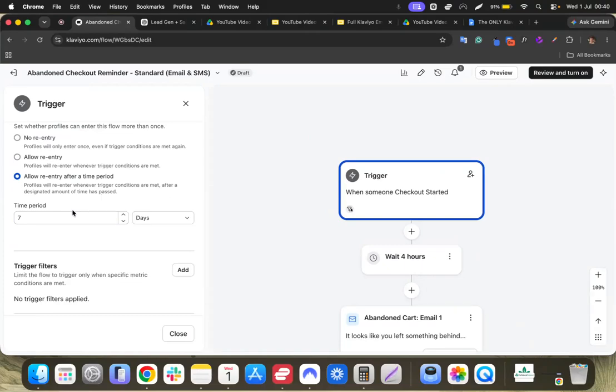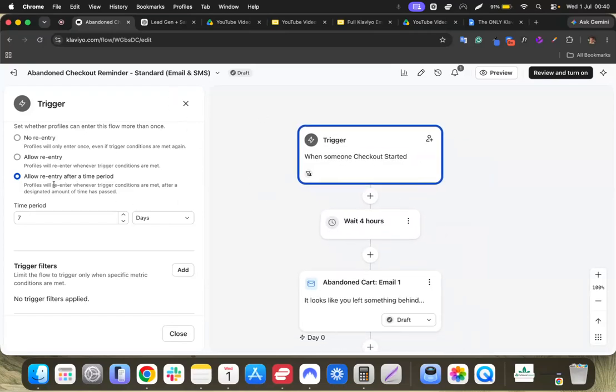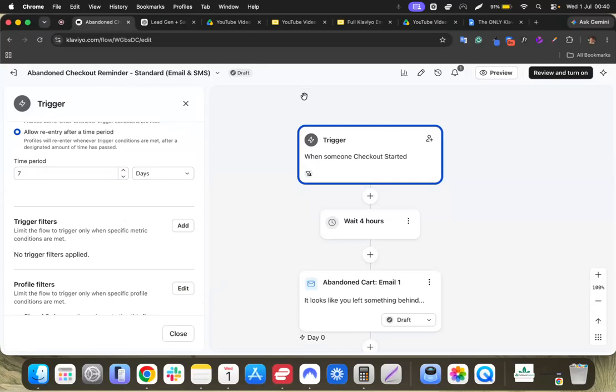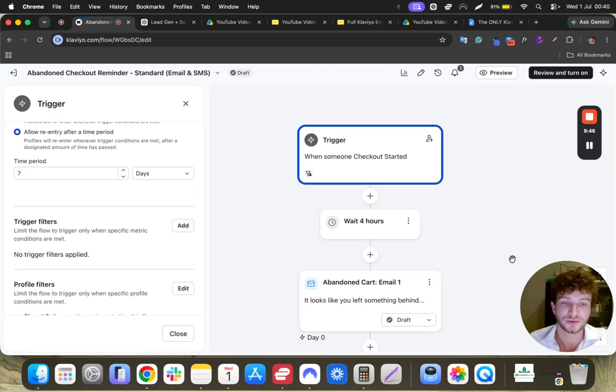I just don't want you to think, oh, should I allow re-entry? All of these granular, minimal things, you shouldn't worry about. The default setting is allow re-entry 7 days, and that's fine. If somebody abandons their cart or their checkout and then returns, then in my opinion you should allow them to come back into this flow if their checkout started 7 days later again.